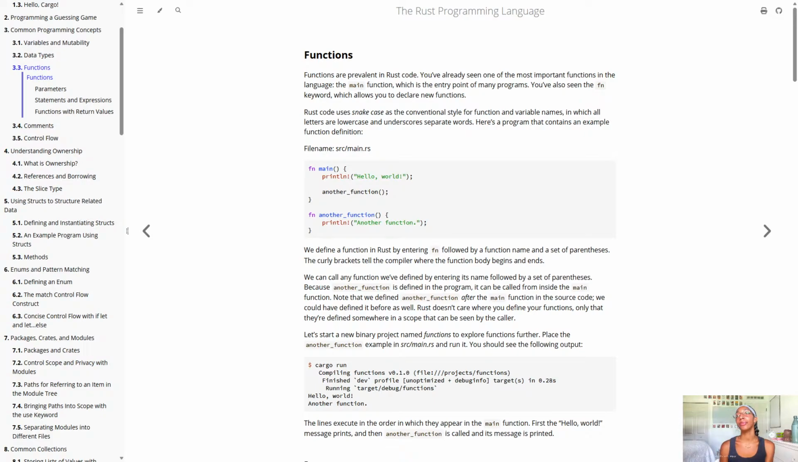Functions. Functions are prevalent in Rust code. You've already seen one of the most important functions in the language, which is main, the entry point of many programs. You've also seen the fn keyword, which allows you to declare new functions. Rust code uses snake case.